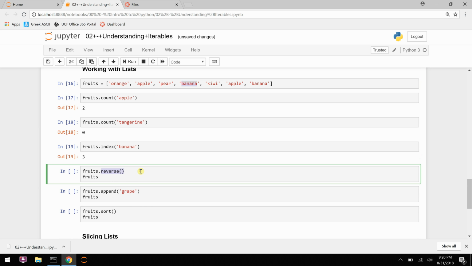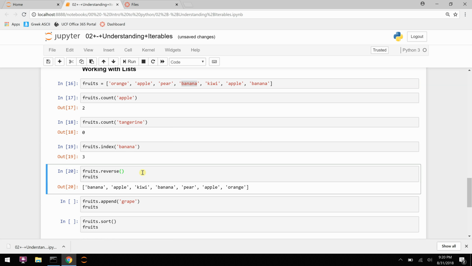A list can also be reversed. That basically switches it from orange to banana, now it goes from banana to orange.